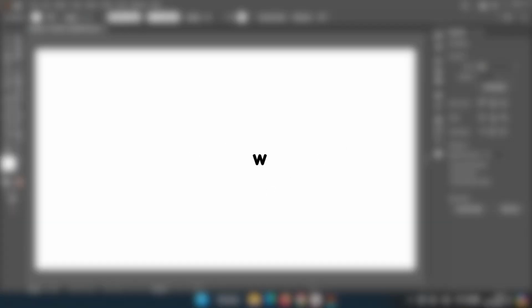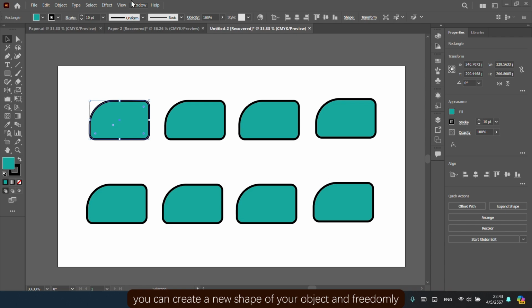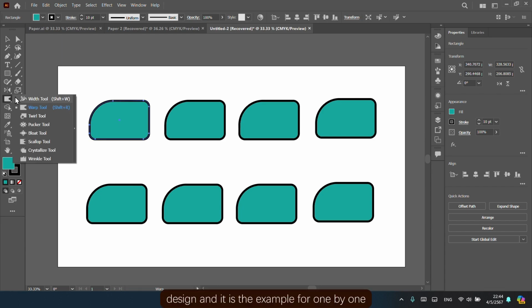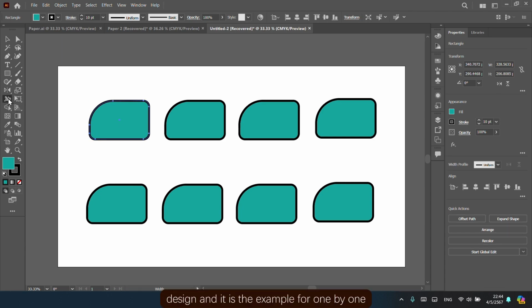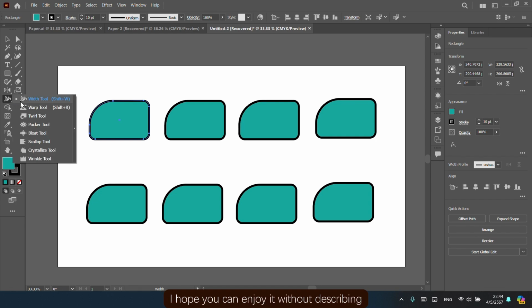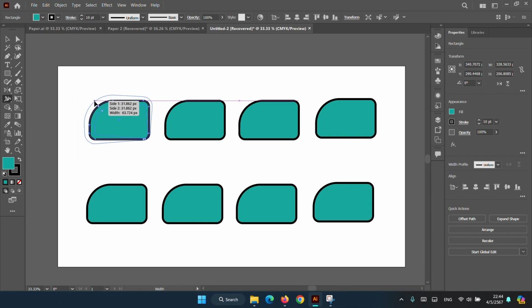With the Pencil tool, you can create a new shape of your object, and it is also kind of freehand designing. And here is the example, one by one. Okay, I hope you can enjoy it without description.